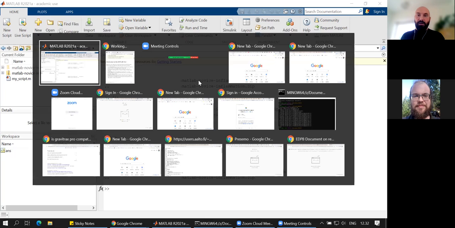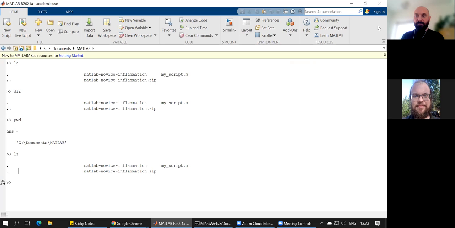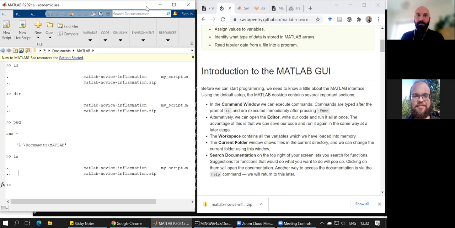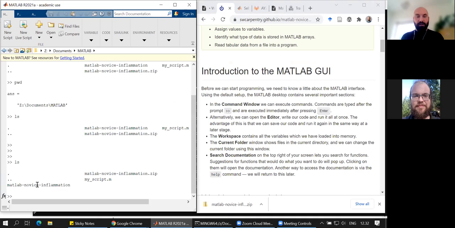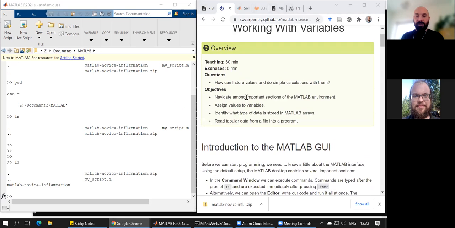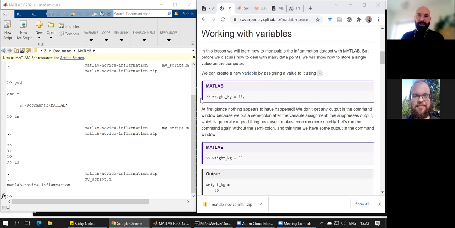Okay, so now, as I said earlier, because of the screen and because it's nice that you also try the same things, I'm going to switch the layout with this button to command window only and make my MATLAB window vertical, so that on the left hand side you see my command window, and on the right hand side you see the learning material from the Software Carpentry. Alright, so the first thing that we will learn is about working with variables.